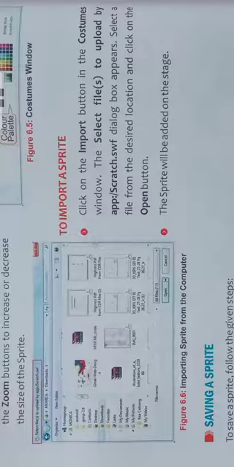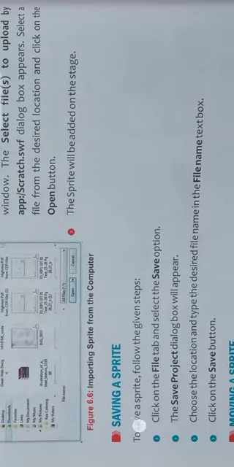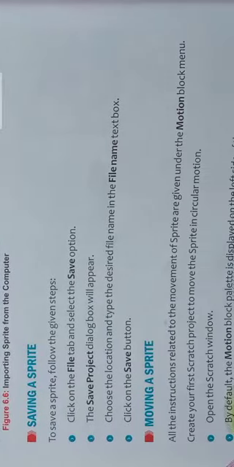Okay, now saving a sprite. How can you save a sprite? Suppose you add a sprite and you want to use that sprite again and again, but you would have to make a lot of effort to add that sprite many times. So you can save that sprite in Scratch programming, so that in future you can use that saved sprite again and again.